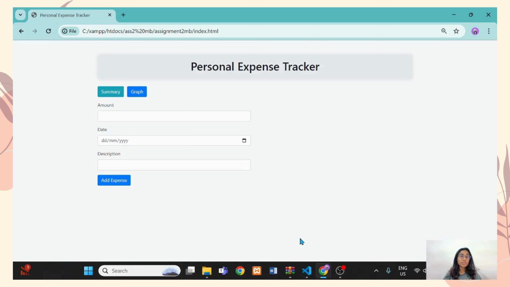Today I'm going to demonstrate assignment 2, which is the personal expense tracker. So this is the interface of the personal expense tracker. There are three inputs over here, which are amount, date and description, and there are three buttons over here, which are summary, graph and add expense.